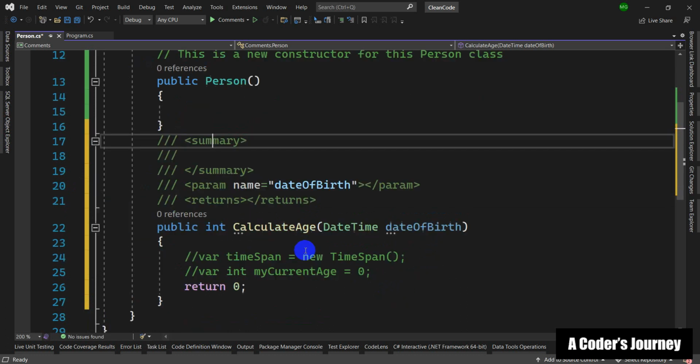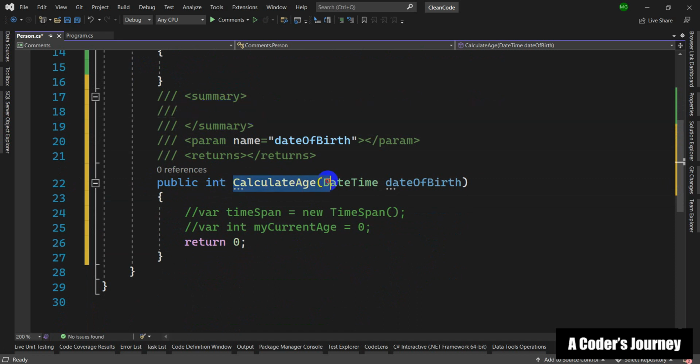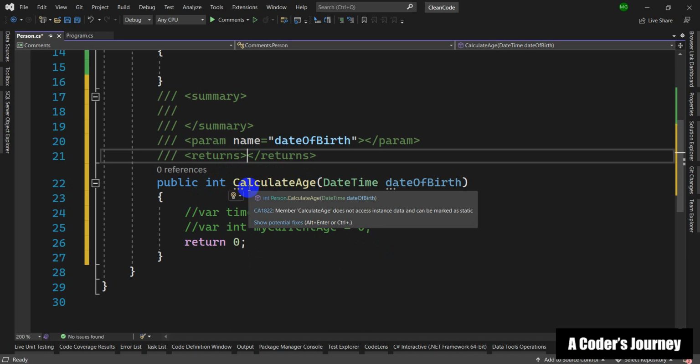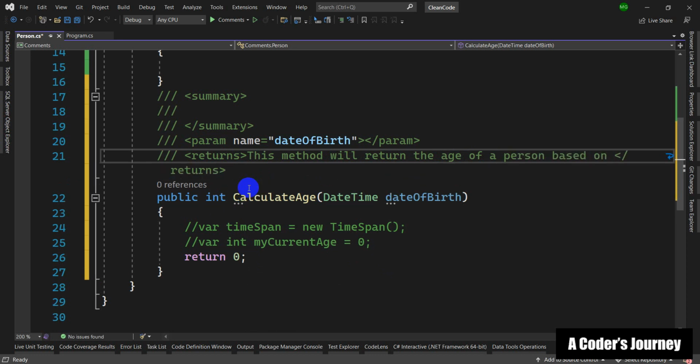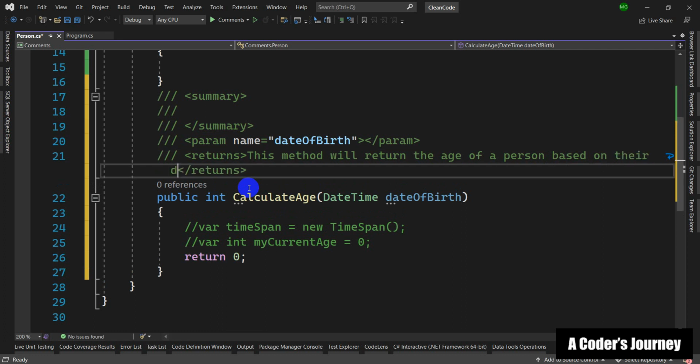And I can add some information here. For example, for the summary, I can describe this method very briefly. And here I've got the parameter. The name is dateOfBirth, and here I can describe what this parameter represents. And then I will add some information about what this CalculateAge will return. So for example, for the return, I will say this method will return the age of a person based on their date of birth.